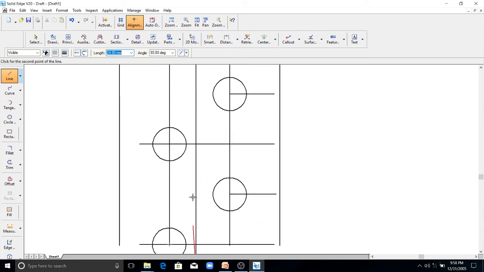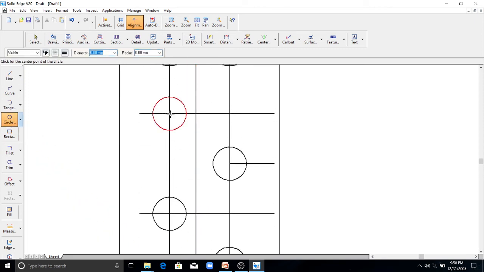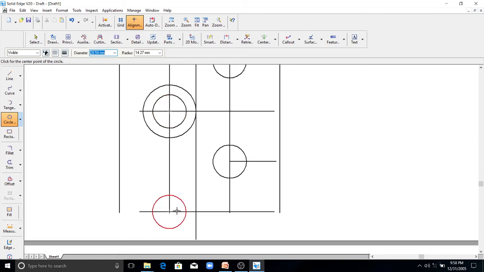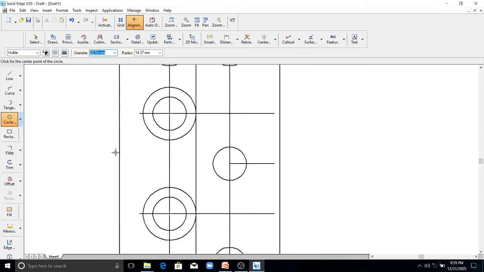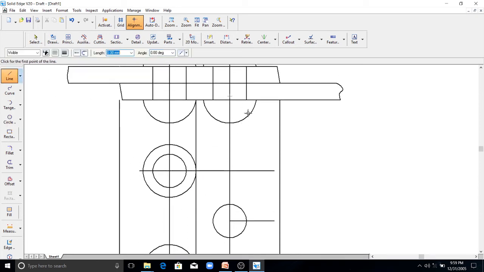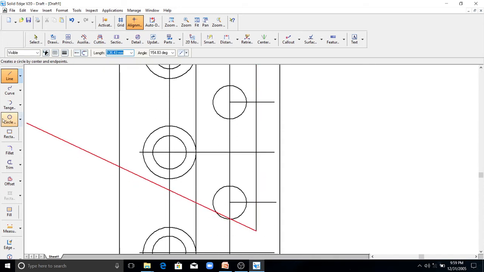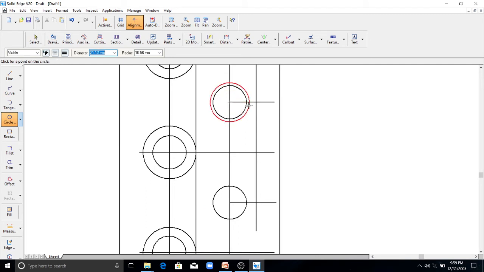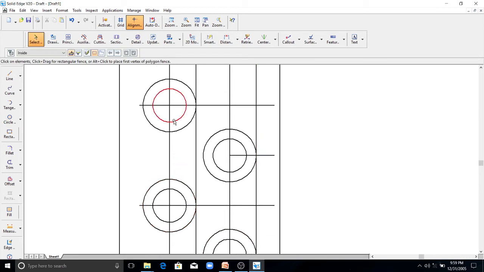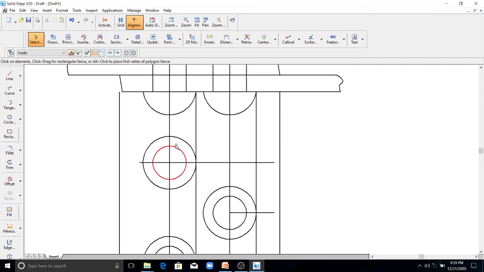Another circle of this projection. So draw another circle here. The inside circle you have to make dotted because it is invisible.